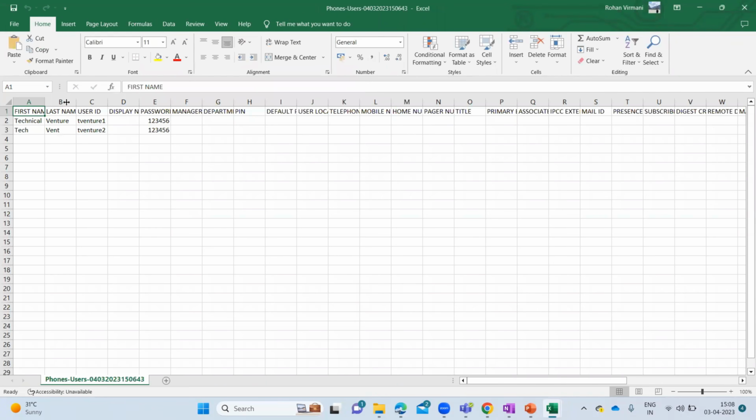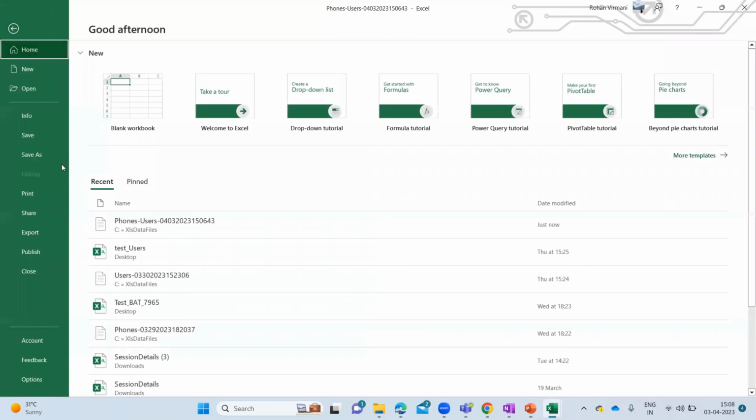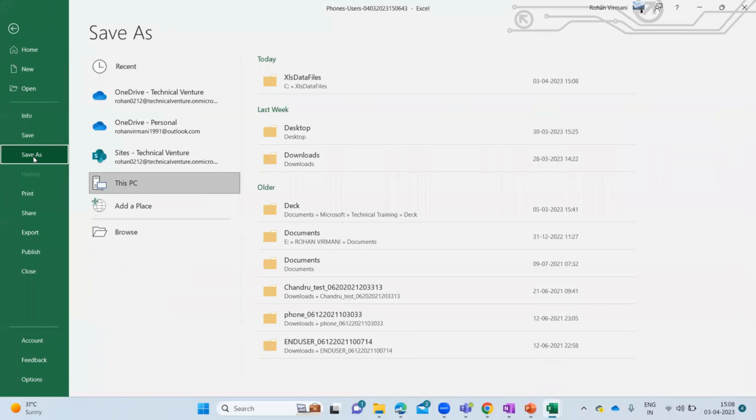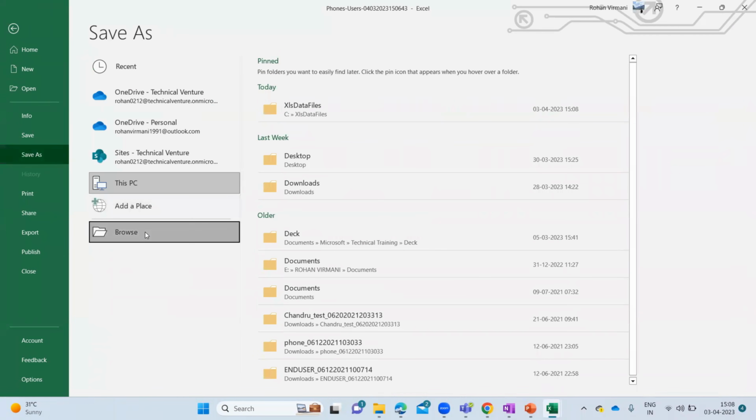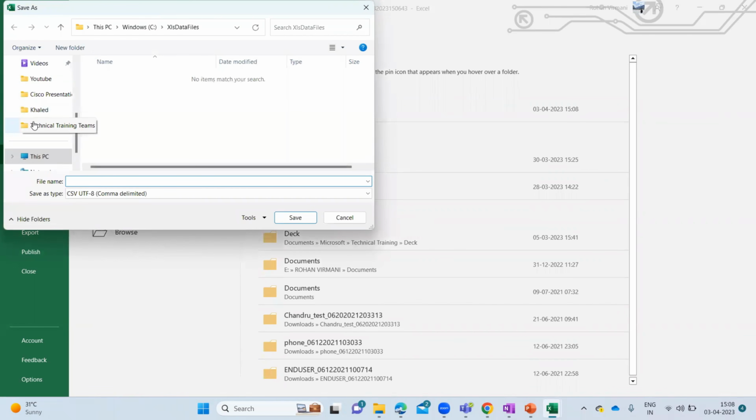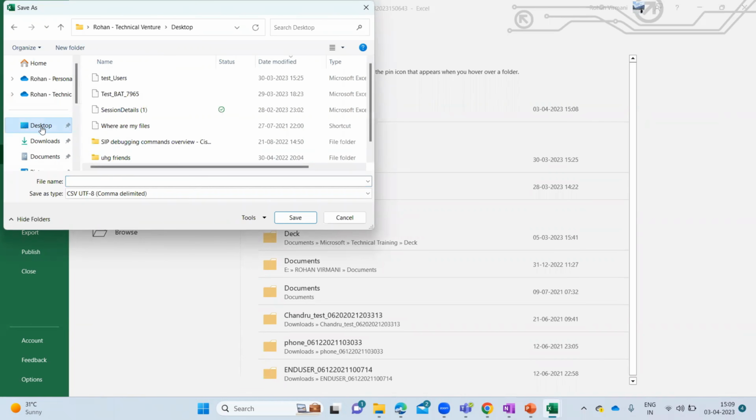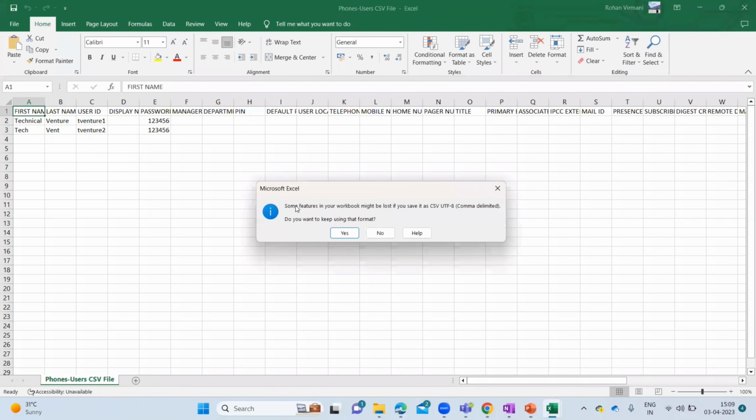Now you can see it is my CSV file. Now let me save it first. File, or I'll say save as, under the desktop. Let's say desktop, save as, and I can say phones, users, CSV file. And I'll say this is the CSV UTF format, comma delimited, and I'll save it. So this file is saved. It says some features might be lost if you save it as this one.